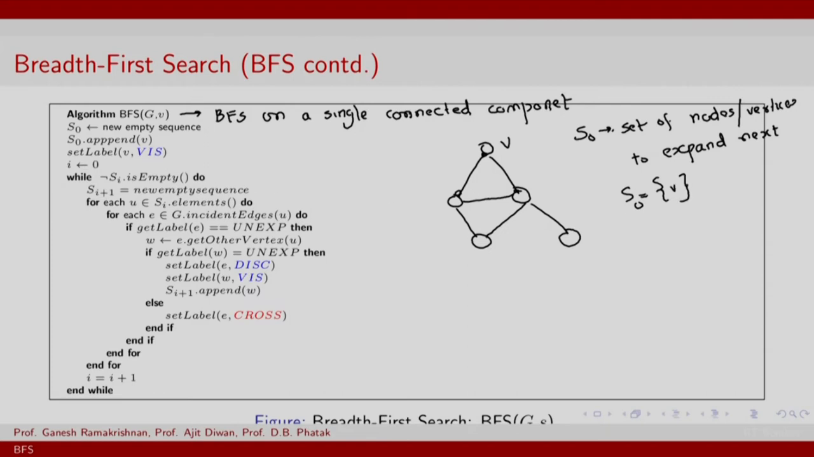And you let i be 0, so S0, S1, S2, all of them denote the set of nodes or vertices to expand next. So I'm going to more generally replace S0 with Si. i is initialized to 0. Now you're going to pick an element from Si, which is V, and in parallel start building up Si plus 1, which is the set of nodes or vertices to expand next.